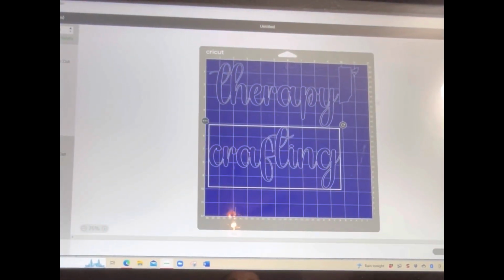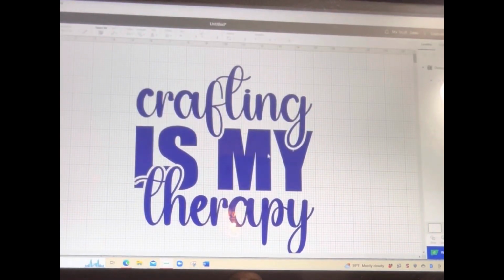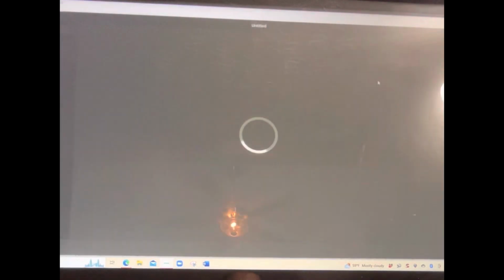Do you see how it spreads it out? Crafting is down here, therapy is up here, and some other pieces are separated over there. So that's not what you want. So that's why we go back. Let me hit cancel. That's why we go back and we highlight it and we hit attach. Okay? After that, you're just going to hit make it.